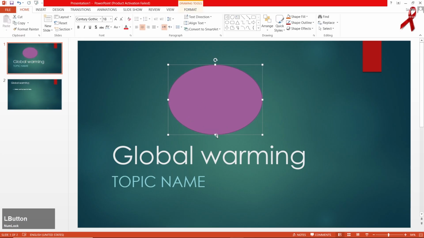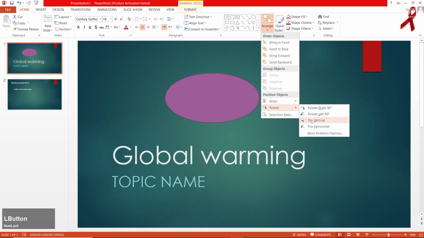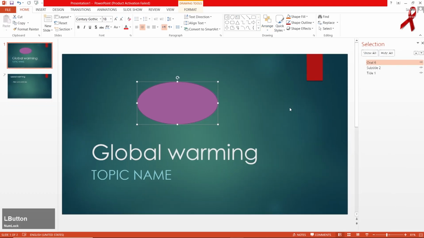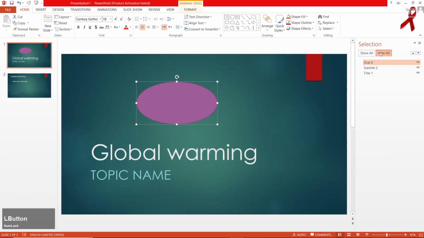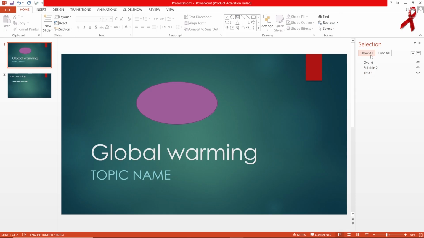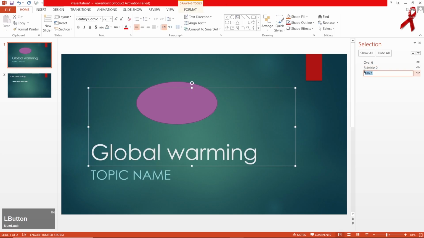Let me delete the second shape, which I have already deleted. Select the shape, go for insert, rotate option. This is something that you can rotate your shape. Go for selection pane. Over here you can hide any of the shapes, and you can show any of the shapes and any of the text boxes. You can also individually hide any of the shapes and also name that by double clicking on that and naming that. Now you can see I have named that.